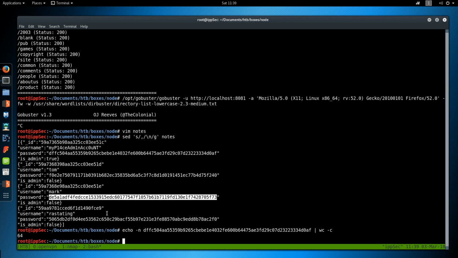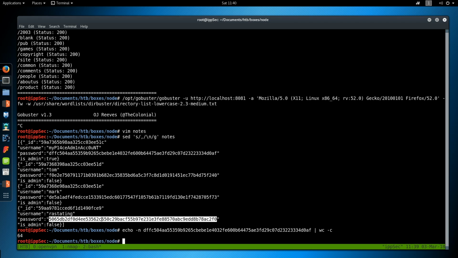So I'm going to assume it's some type of hash. We have isAdmin true for that myplace admin account. For Tom, admin false, Mark false, Rostating false. We have a bunch of passwords and user accounts. So let's figure out what this hashing algorithm is.